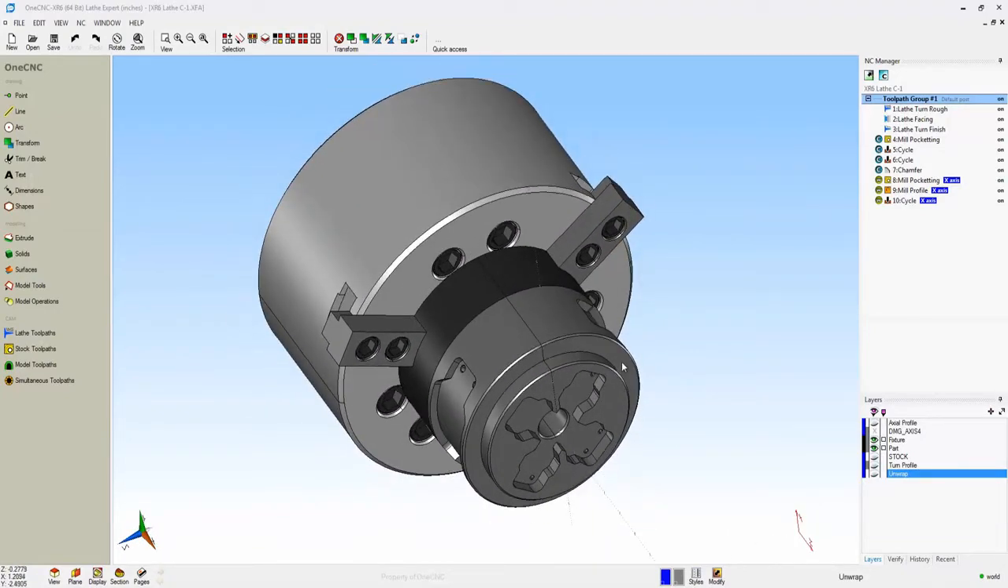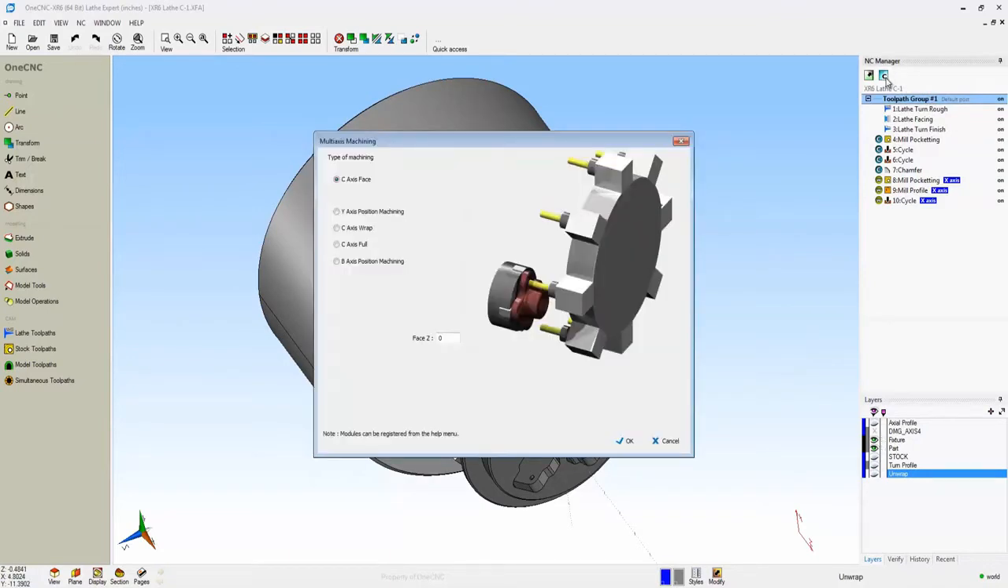Now to machine this, what you would do is take your cursor, head over to the NC Manager, and just left-hand mouse click on the Set Machining Axis. Here you can select from C-axis face machining, which is your axial machining, C-axis wrap machining, which is your radial machining, or C-axis full, which is very much like surface machining on a lathe. And then you also have the very powerful options of B-axis and Y-axis machining as well.